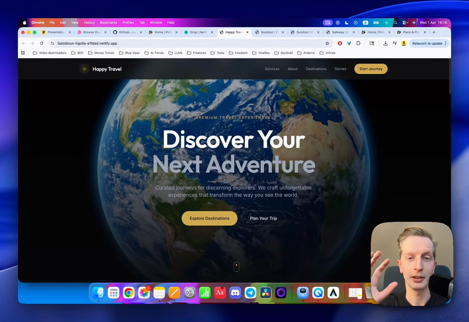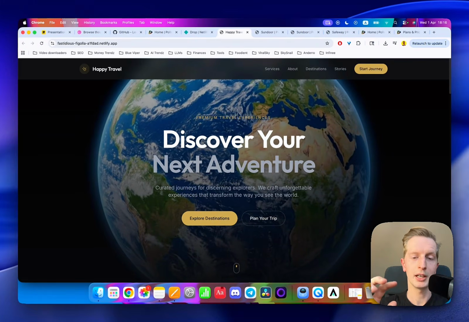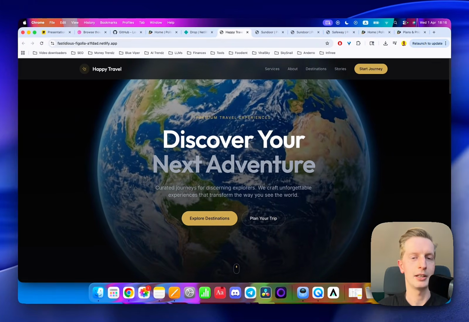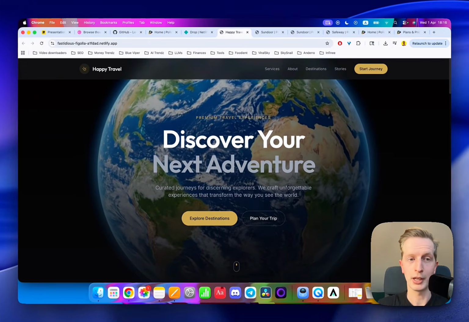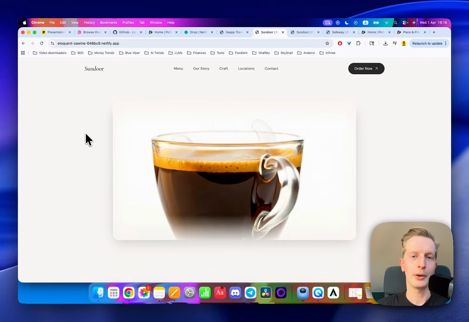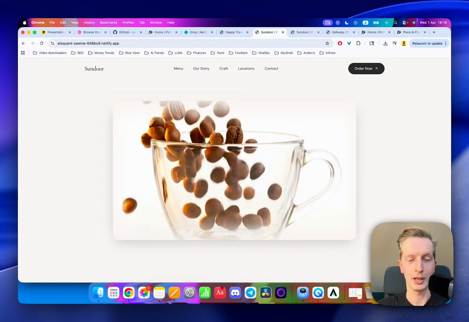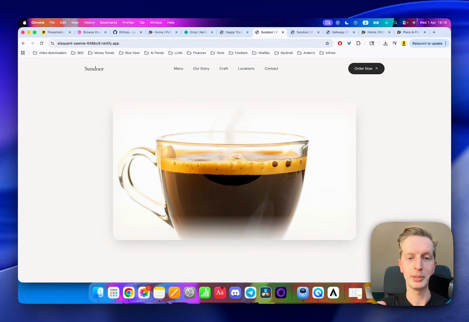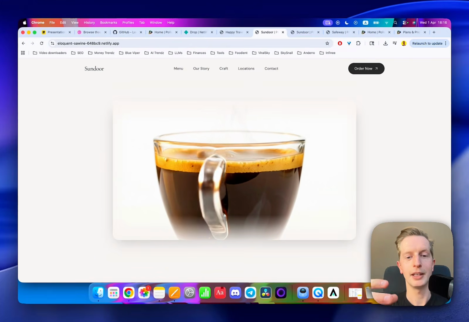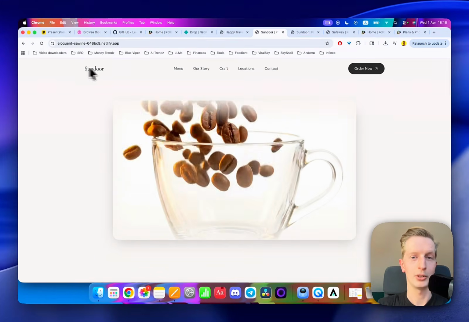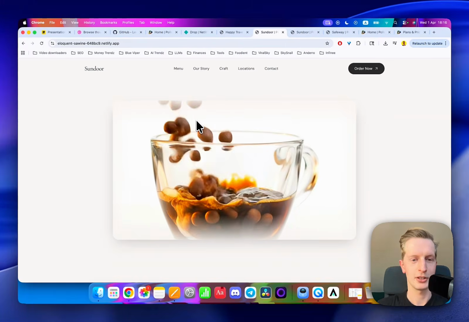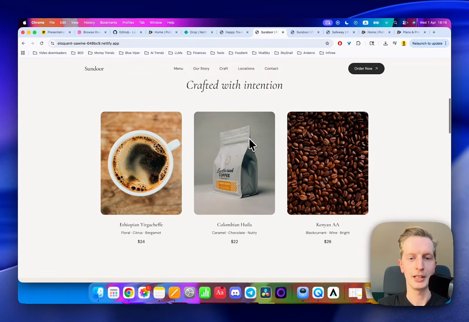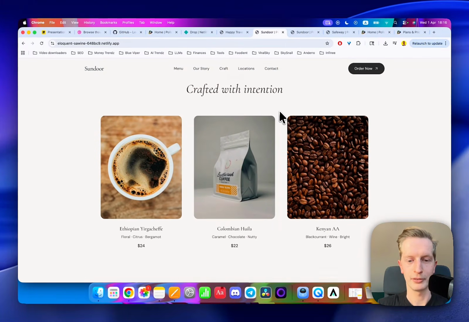So here you can see the animation of Earth rotating, and I basically got an idea for creating a website for a travel agency, and I called it Happy Travel. Then I also generated a website for a coffee brand. Here you can see the whole animation of the coffee beans falling into the mug and then turning into coffee, and I called it Sundoor. And the animation just plays over and over again, and it generated the whole website with other information as well.